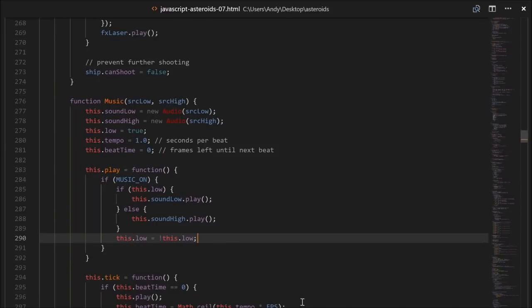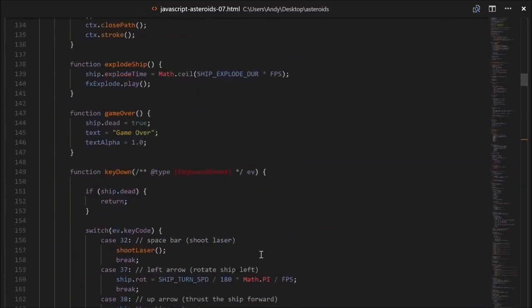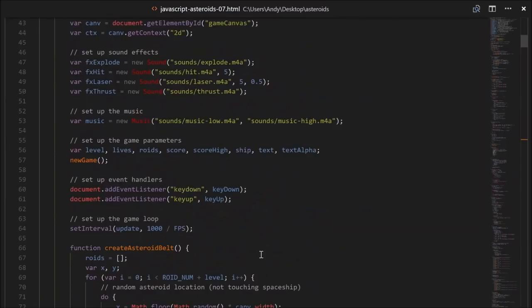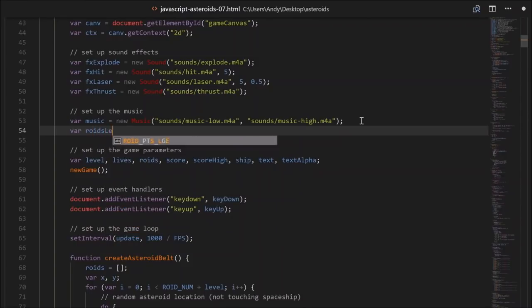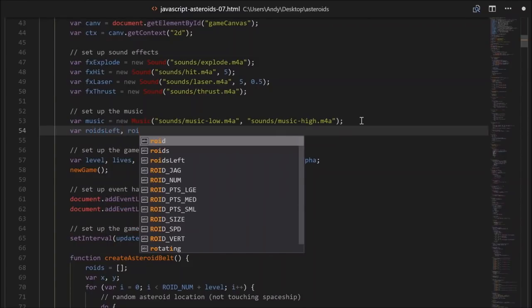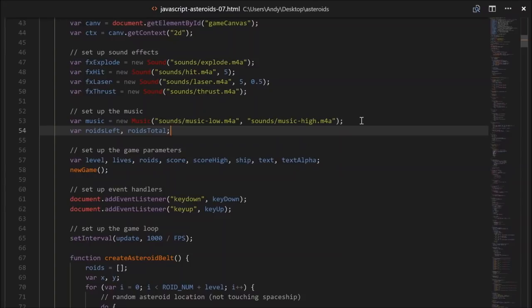Good. So we've turned our music off. Now how will we make the music go incrementally faster as the game progresses? Well, let's head up to where we declare our music variable and create a couple more variables, one called roids left and one called roids total. And we'll find a ratio of how many there are left to the total and use that as a guide.